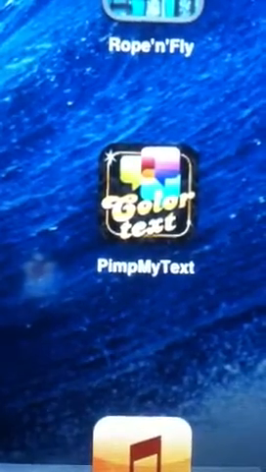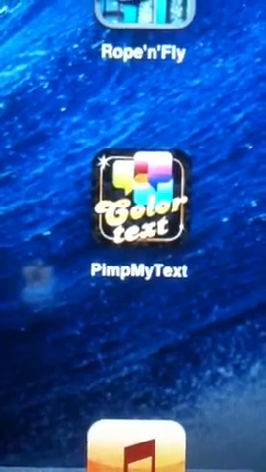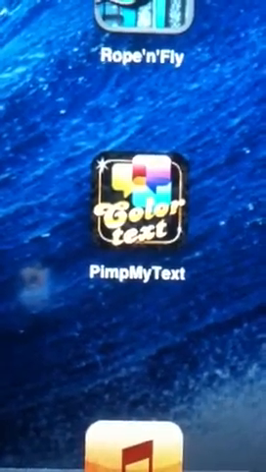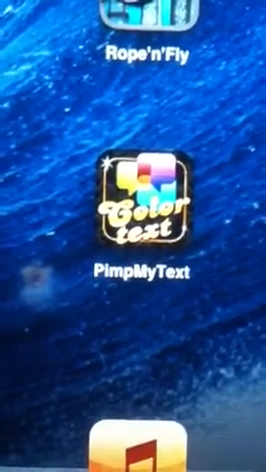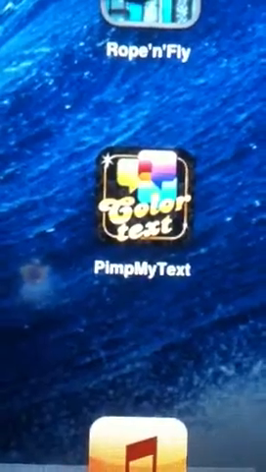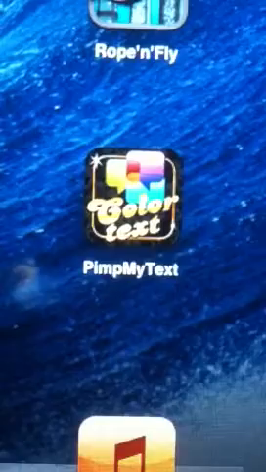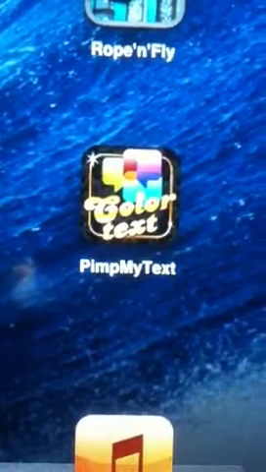And today I'd like to introduce you to another app. Now this one is not a game. This one is a utility app. Actually, it is a text app, or it's an app to help you with your texting. It's called Pimp My Text, and there you see the actual logo on the desktop of my iPad.